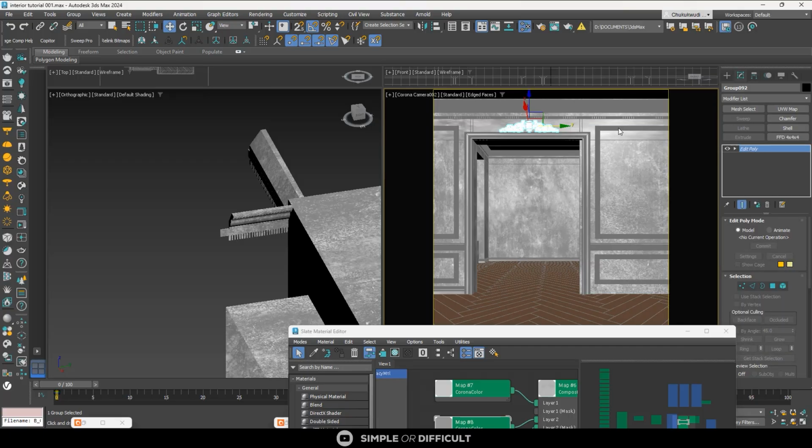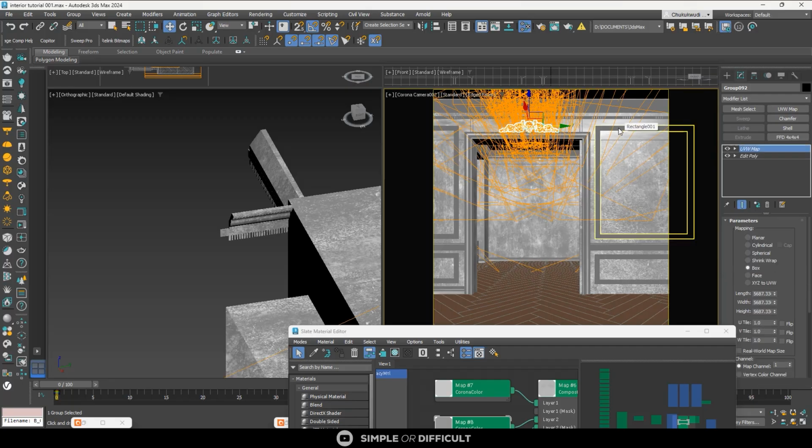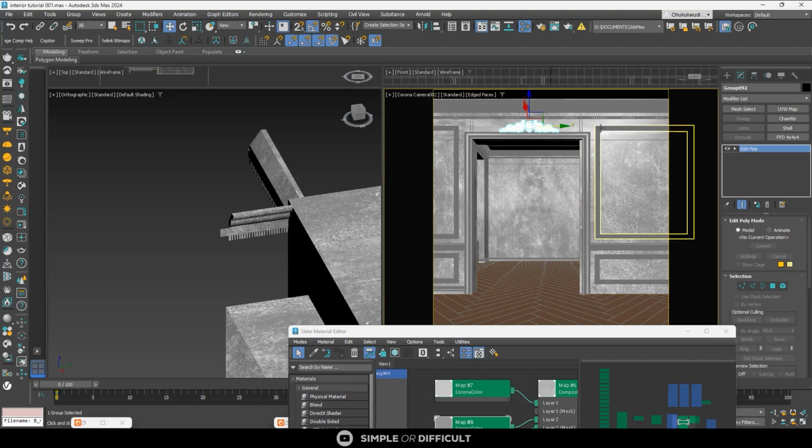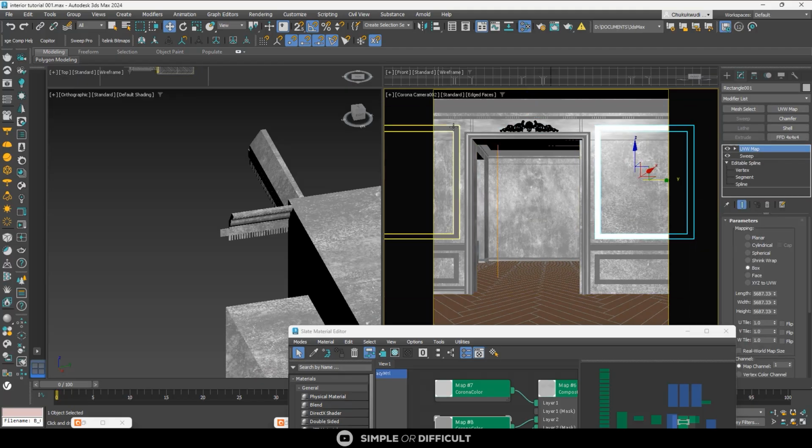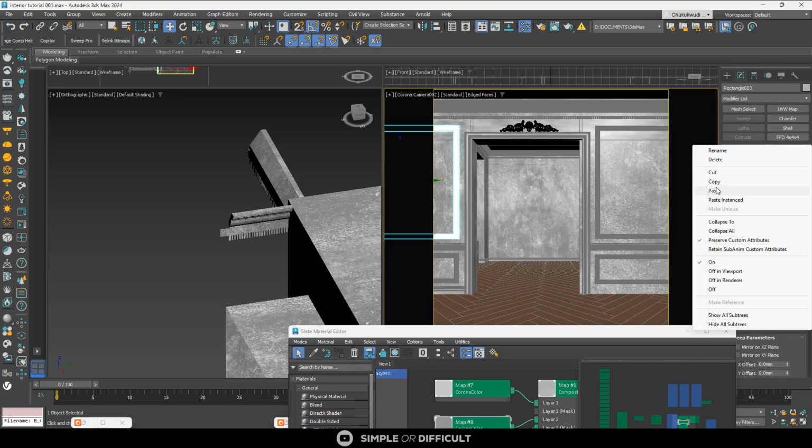Okay. Now it has a lot of objects in there that it is trying to apply all these things to, so I'm just going to give it some time. All right, for this one, I'm just going to paste this one too. Paste.